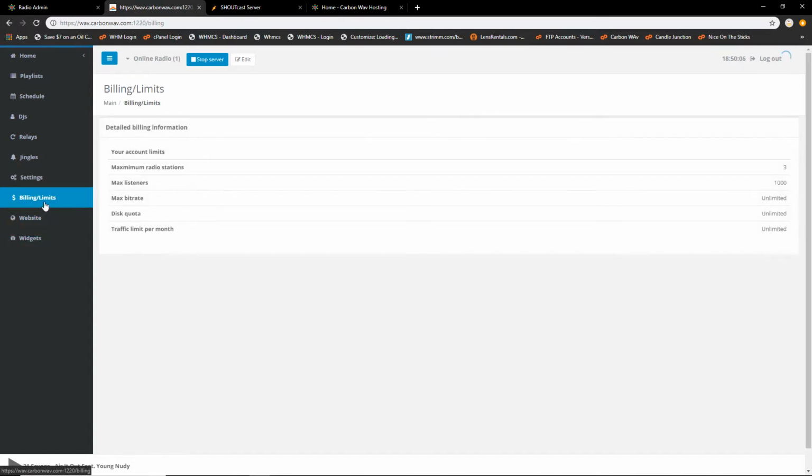Your billing and limits. This is based on whoever your hosting provider is. Your detailed billing information shows your account limits based exactly on how your account was created. Your account limits is how many radio stations you can have, the maximum listeners, the maximum bit rate, how much disk quota you have, and the traffic limit you have per month.